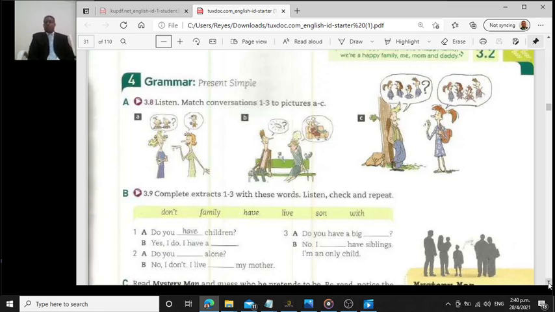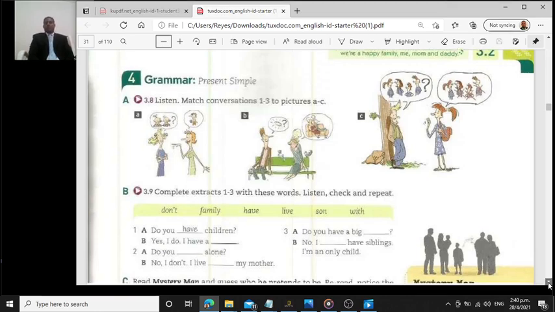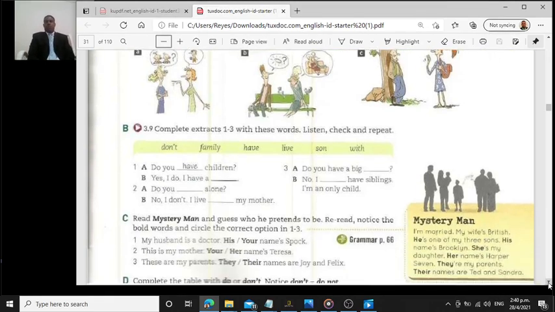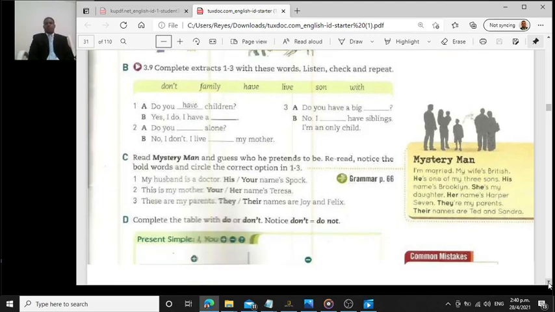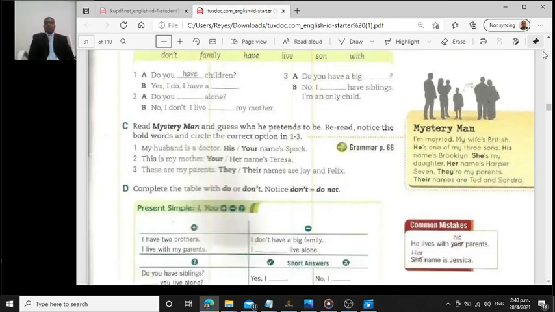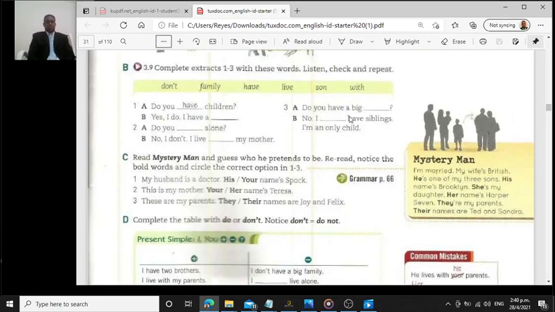All right. So when it comes to siblings, basically the most important siblings means the other ones that are your brother or sister. It includes them two together. And in some other stages, they use it too as family members, but more as brothers and sisters. 3.9, complete extracts 1 to 3 with these words, listen and check and repeat. So listen and you complete where these words go. Don't, family, have, live, son, and with. Listen and complete.